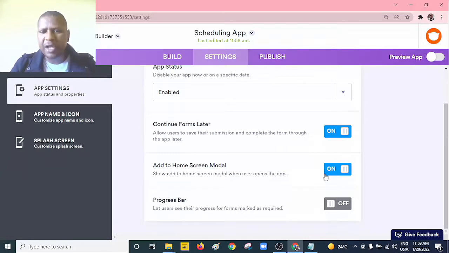Add to home screen model. Now also ensure that this option is on. If for instance your clients decide to install this particular app on their mobile phone, it should always appear on the home screen of their mobile phone. I believe you get the concept. Now you don't need to show the progress of your app development, so just switch it off.